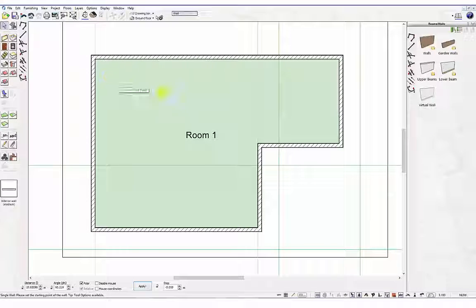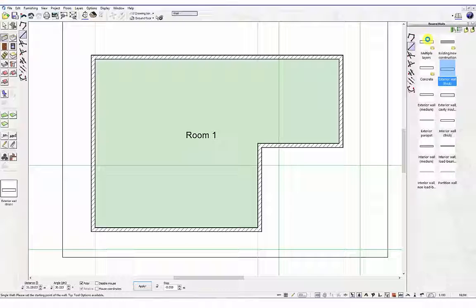First, left click the wall icon in the left vertical bar. This will display a number of different folders for walls and beams in the catalogue panel on the right hand side of screen. Now double click the walls folder.